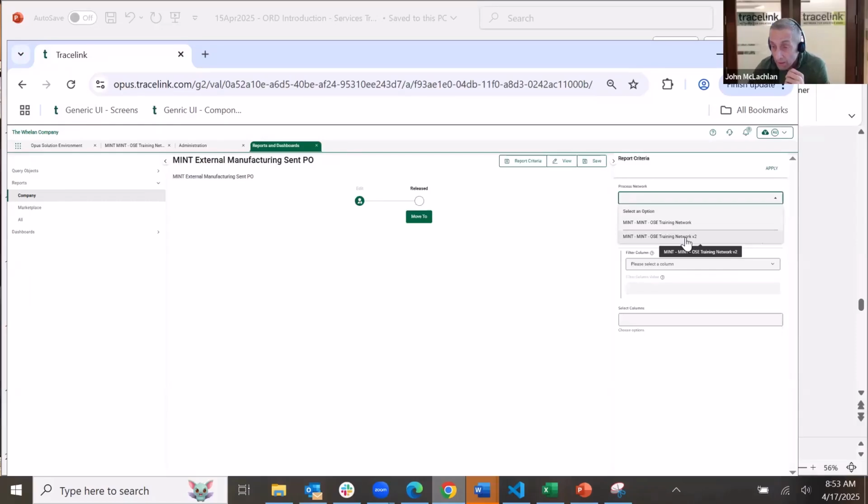Again, everybody in their sandbox company should have, I think the majority of you will just have the one OSC training network. For companies where we had a hiccup as far as the setup, there's a couple of you out there that might have a V2. So we can select that. Again, from a report criteria standpoint, we can select a specific partner or we can select all partners. And then this is where we can define one or more filters for the report.